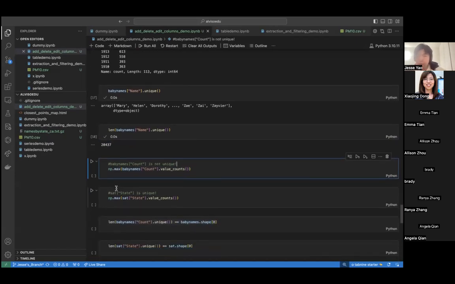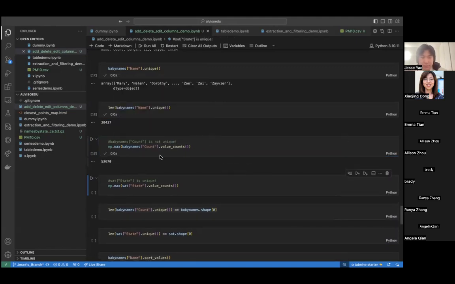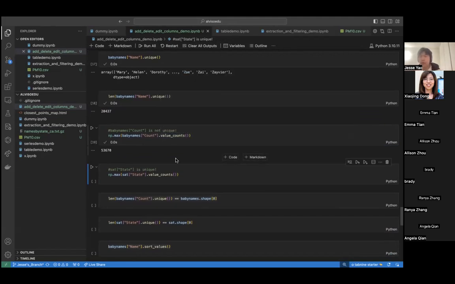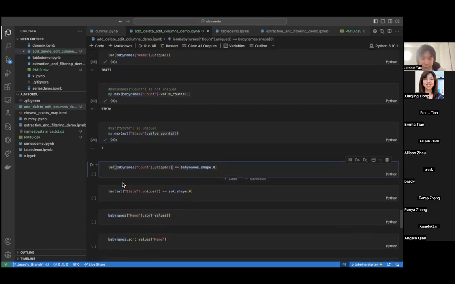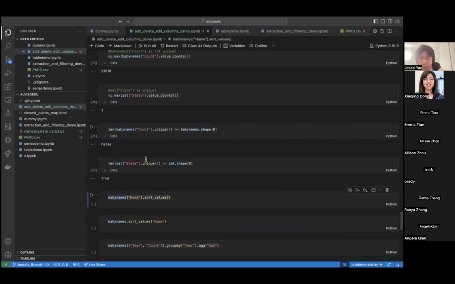So the question I proposed in the slides was: how do I check if every single value in that column is unique, which means you can use it as an identifier column, right? Obviously the max of baby names' count is not 1, so it's not unique. But the state column is unique, right? The other way to do it is to check if the .unique returns the exact same number of rows, which again, this is not unique, so it's false. But this one is true.